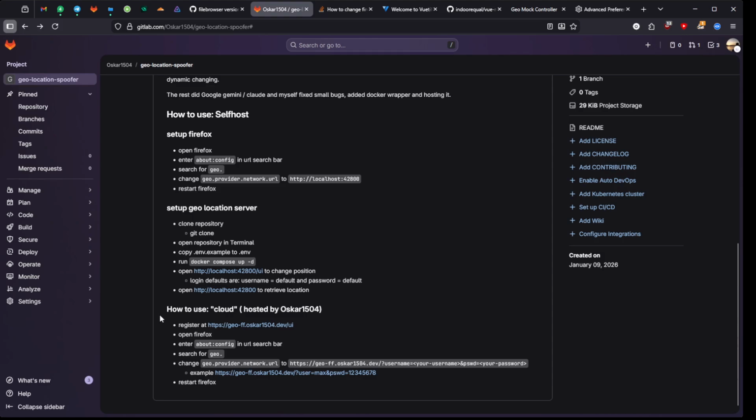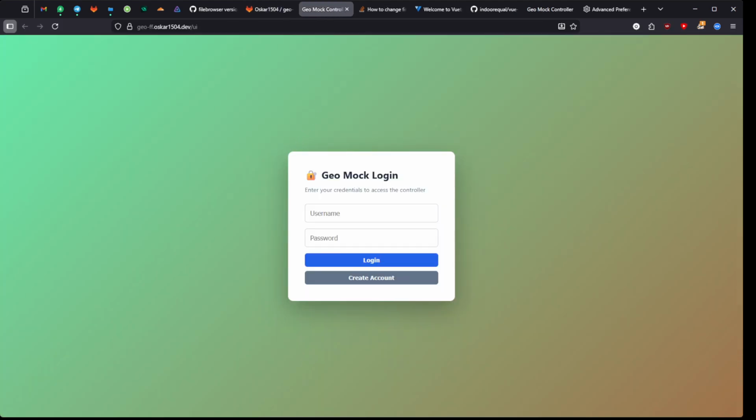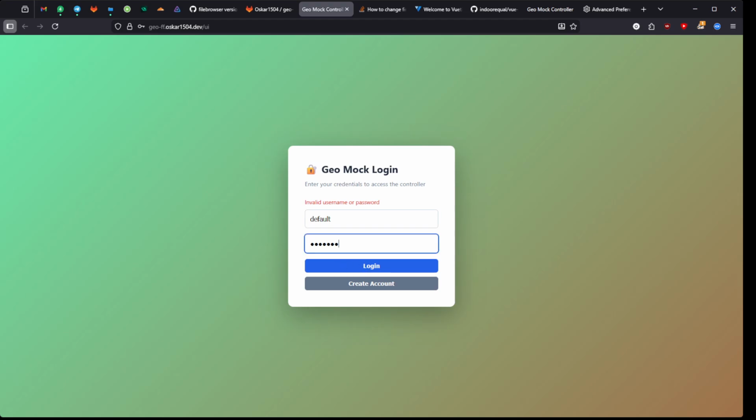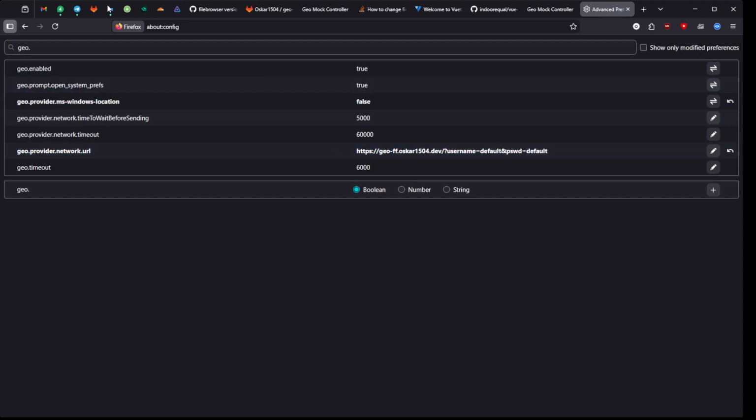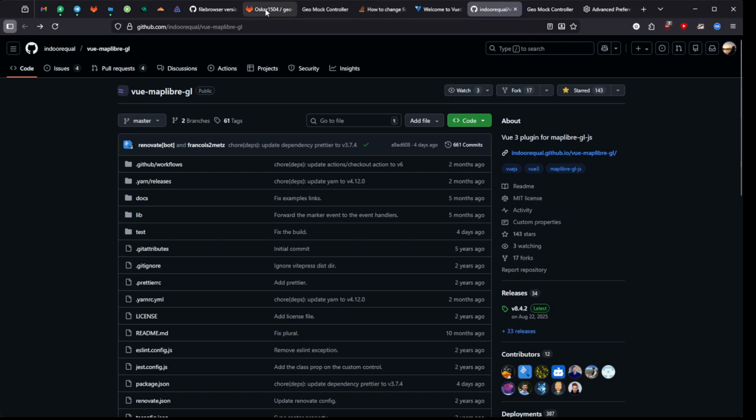For users who don't want to host this themselves, I also hosted this on a subdomain of mine, so you can open this and log in. Everyone can log in with default credentials, and we all share the same default user. As you can see inside the Firefox settings, I added this URL with username default and password default. So this works.